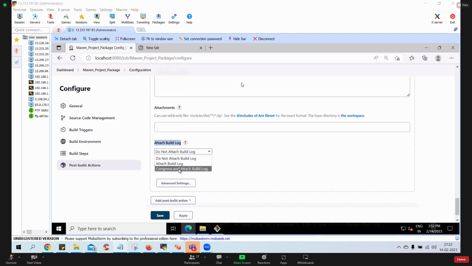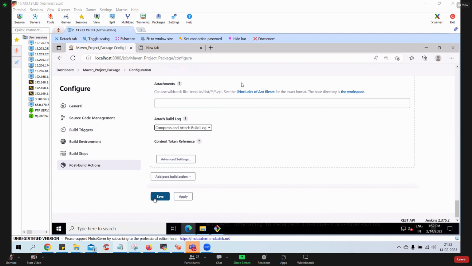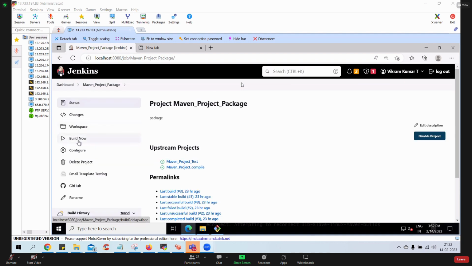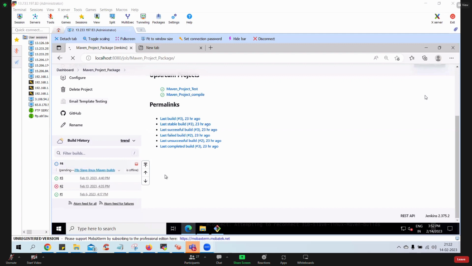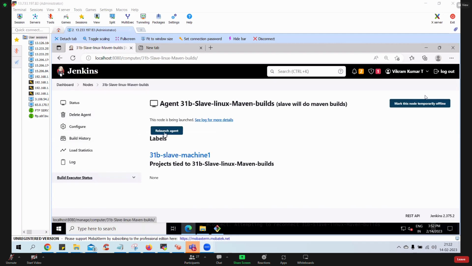Now, then attach the build log. When you attach the build log, please select the option that says compress and attach the build log. That's it. And then click on save. These are the minimum settings that you need to do. Now go ahead and build now and see what happens. Okay, it is building now.